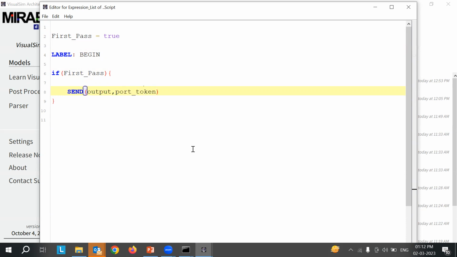One more thing is that we usually use port token to access the packet, the data structure. With the expression list, we use input or the exact port name. The port token is the preferred one. So this is just a general condition. Let's say we have an array here, array one, 2, 3. I'm defining this at the initialization stage.